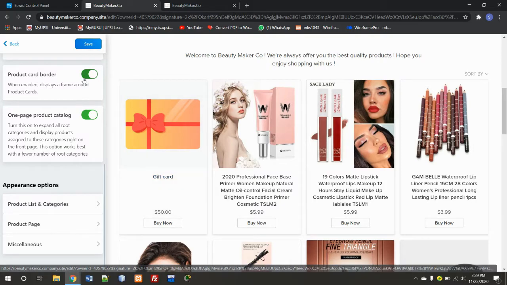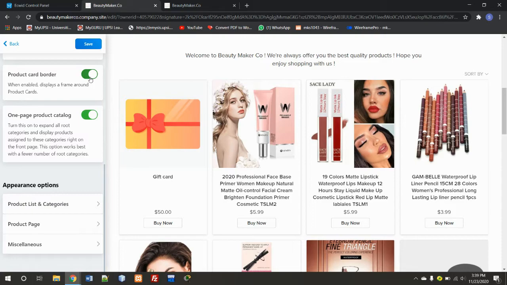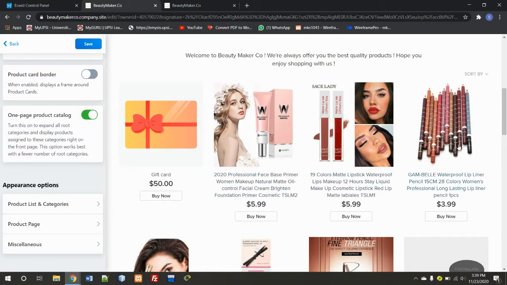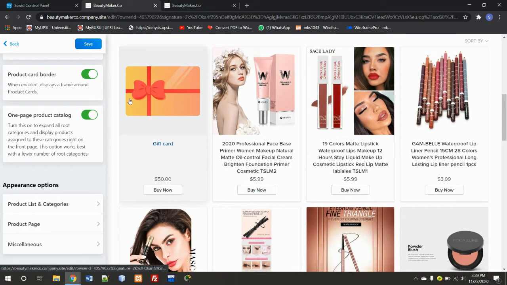Same, I have told you just now that if you want it enabled, it looks more structured and clear. If you turn it off, it looks more like your product is floating around on a page. So it's okay to have it on or not. Next one, we have one page product catalog.